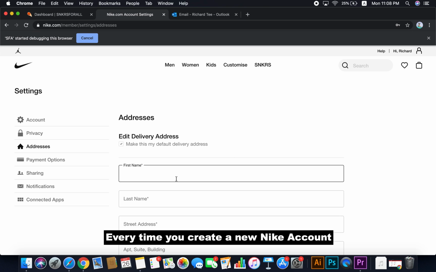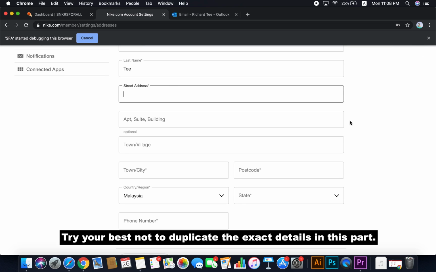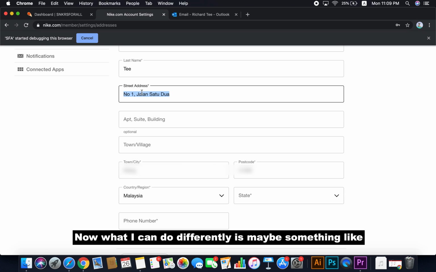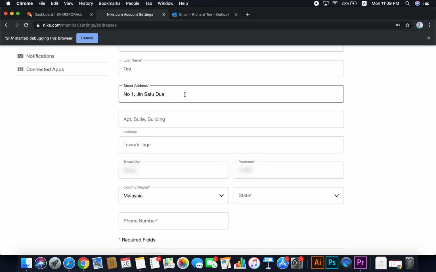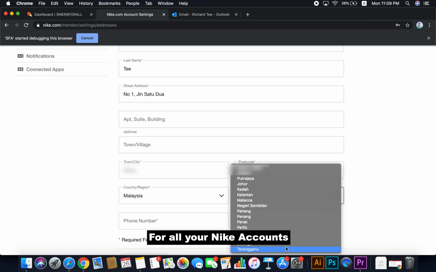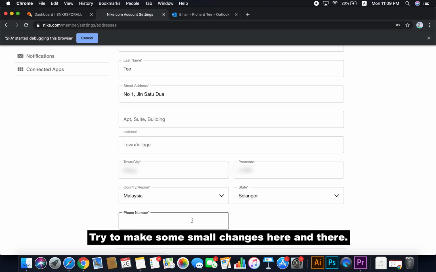Every time you create a new Nike account, try your best not to duplicate the exact same details in this part. So, let's say my previous Nike account's address is number 1 Jalan Satu Dua. Now, what I can do differently is maybe something like number 1, and I can change the Jalan to just JLN. Basically, just don't have the exact same billing address for all your Nike accounts. Try to make some small changes here and there.